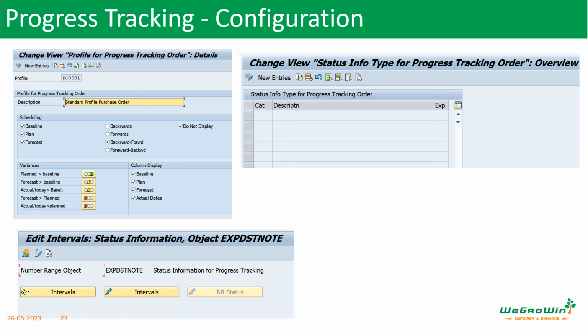With these configuration settings in place, we can do the progress tracking of purchase orders. This will be a very useful step. Please explore these things further. There are some technical steps involved which will be very helpful to your organization.